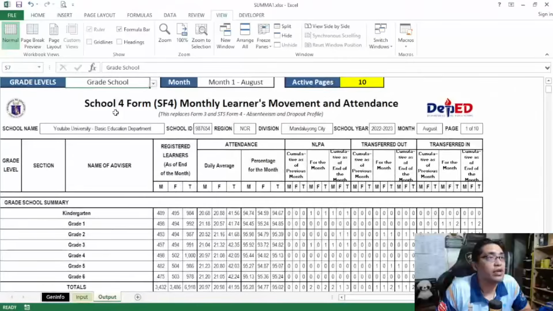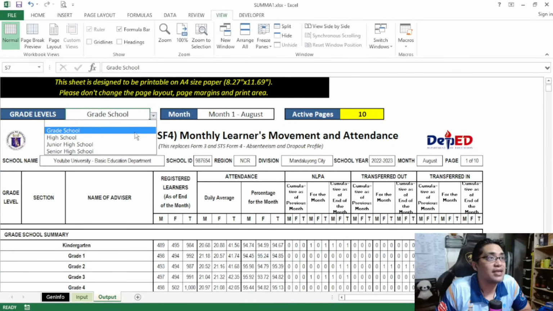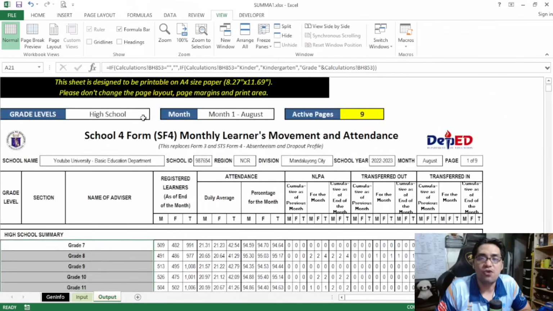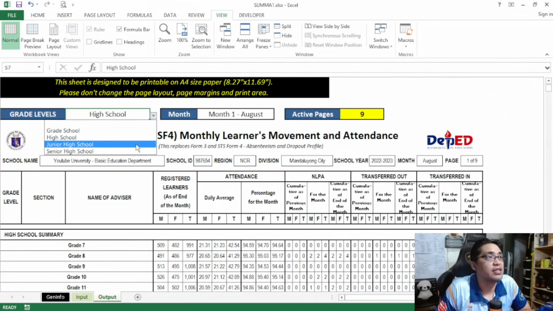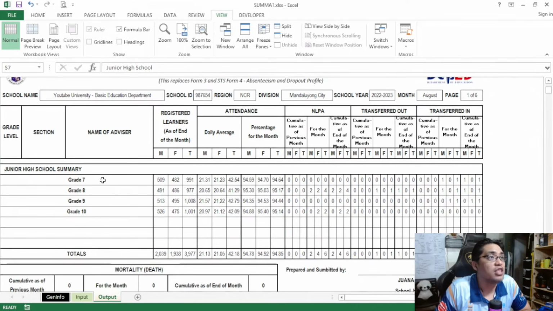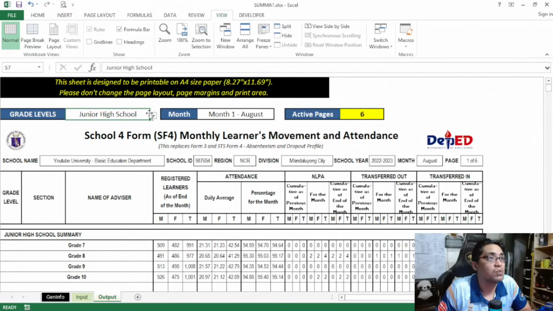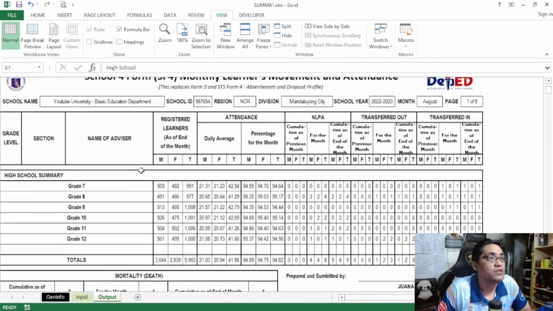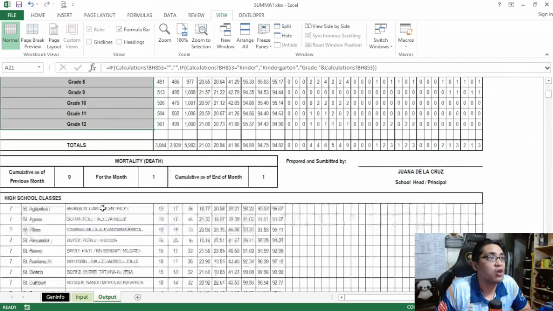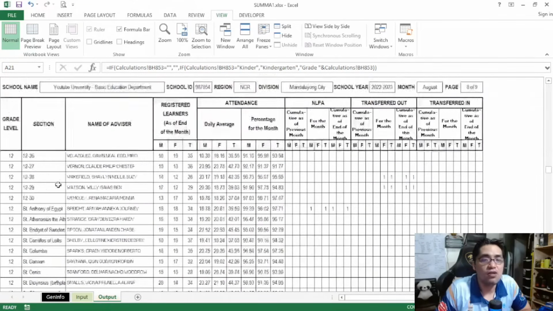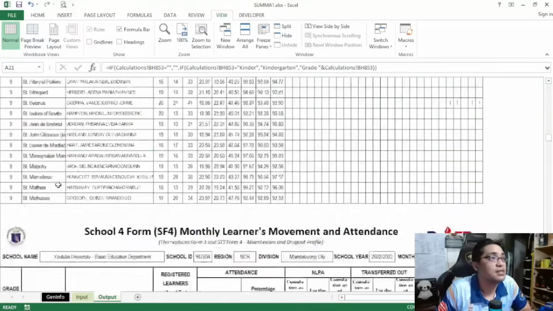Instead of grade school, you can always also pick high school. If you pick high school, you have grade 7 all the way to grade 12. If you want just junior high school, select junior high school like this, and you will only have grade 7 to grade 10. Let's put it back to high school. So you have here 7 to 12, and all of the sections listed down here are from grade 7 all the way to grade 12, as you can see here.